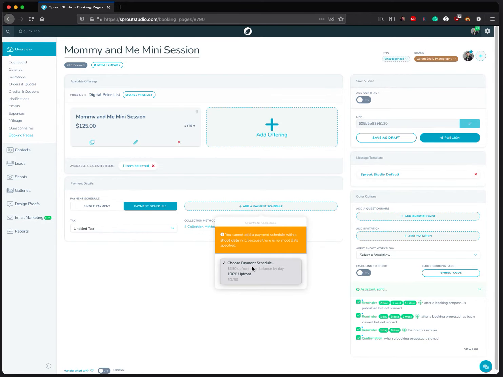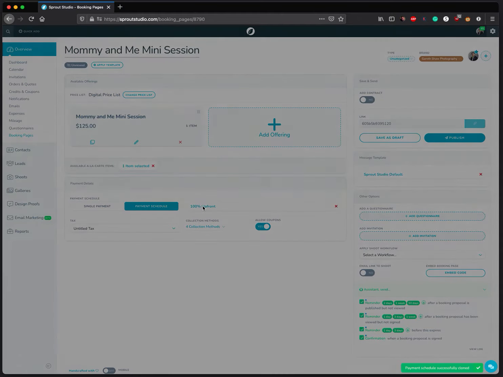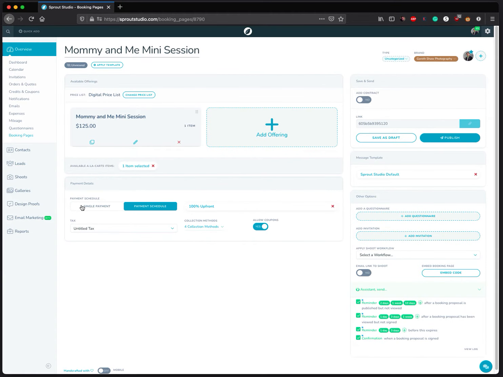So when we look at this, I can't select these two because these two payment schedules are based on the time and date that something occurs. All I can do is choose 100% upfront. The only reason I created this is so that I could show the fact that it exists. 100% upfront is exactly the same as having single payment. Okay, if I were to go over to invitation, I could add an invitation. I'm not going to do that just yet.